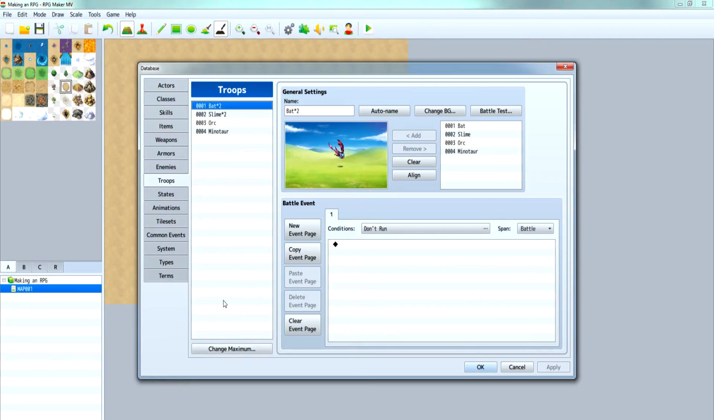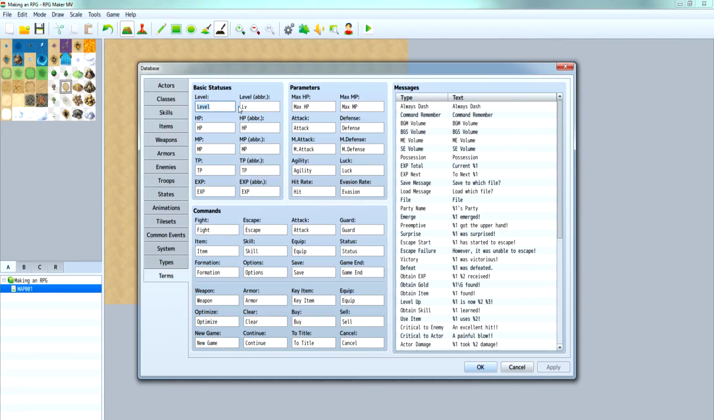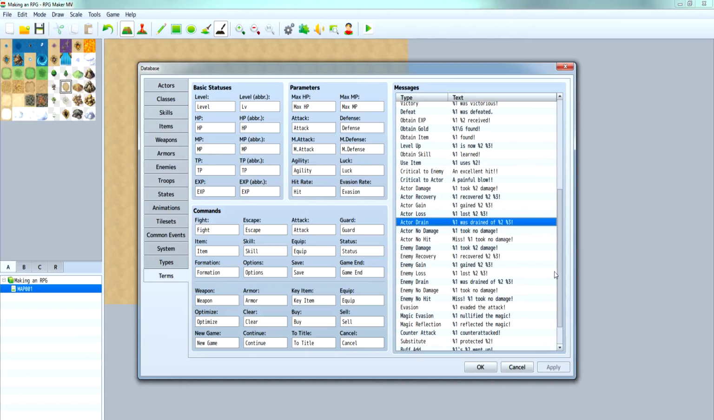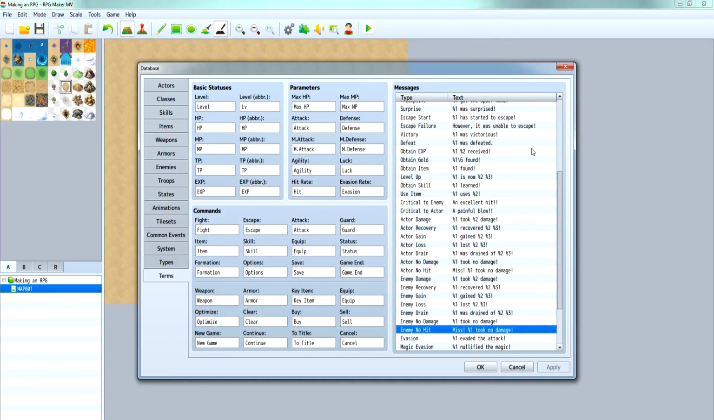So everything here is listed. You can change the terms. You can change basically if you want level to be called something else, you can change that. Your HP, you can call it health instead, magic, all this kind of stuff. All these messages for when people get hurt, you can change. You can change literally anything in this game, and I'm not going to go through everything you can change. You just got to play around with it.